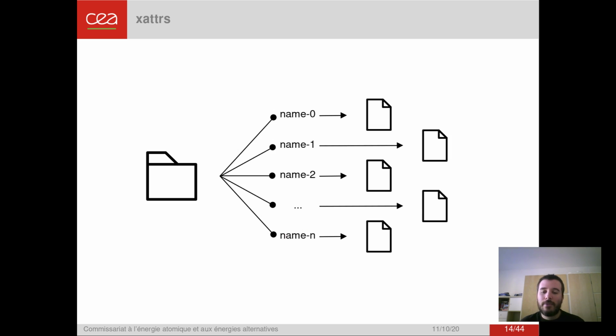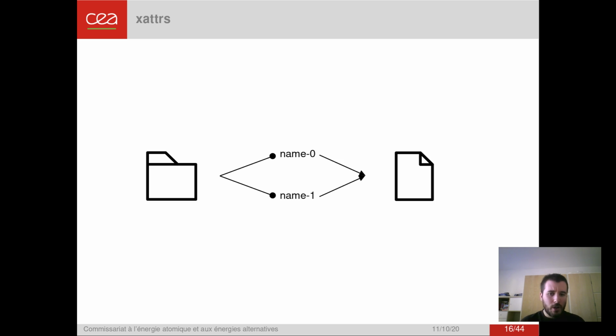Another thing that is different with RobinHood xattrs is that, on a file system, you can link the same inode twice in your file system, in the namespace. That's called a hard link. So basically, you have two different paths that lead to the same actual file. On a file system, you can only attach xattrs to inodes. And this can be problematic if you want to attach different information to different paths.